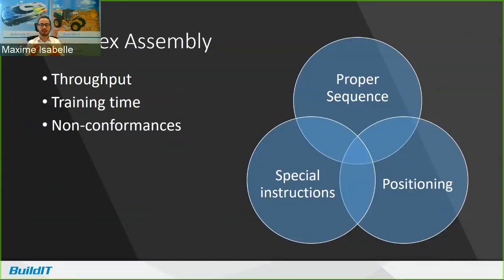And there's 3 components of the assembly process that I want to focus on in this presentation as we look at more modern ways of managing these components. And that's following a proper sequence, having the special instructions in a timely manner, and also having an accurate and precise positioning.